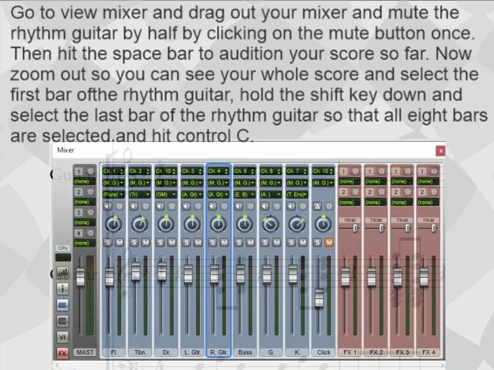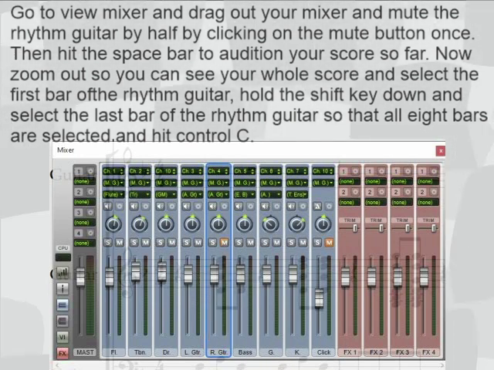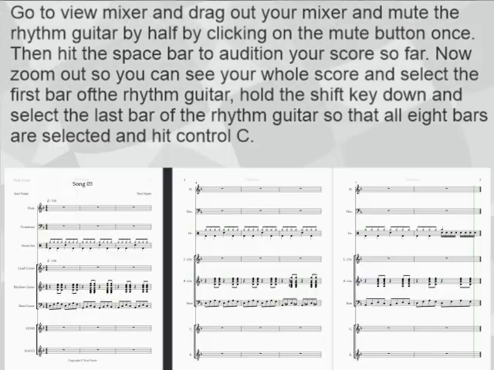Go to View Mixer and drag out your mixer and mute the rhythm guitar by half by clicking on the mute button once. Then hit the spacebar to audition your score so far.